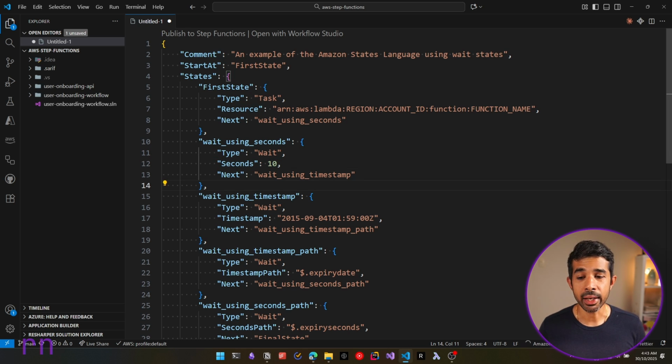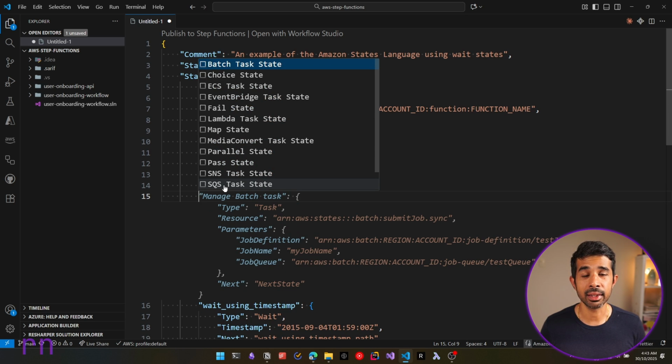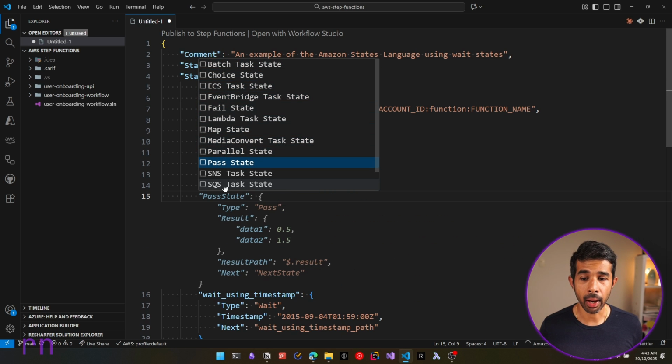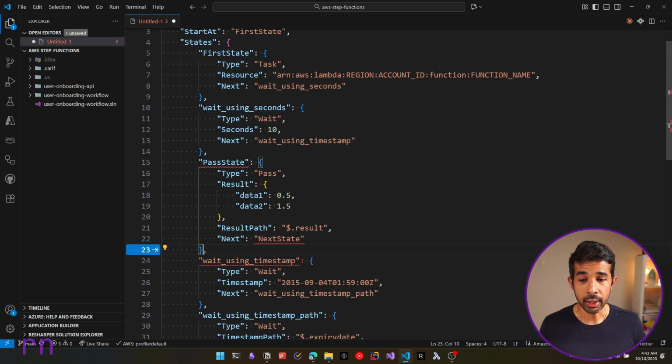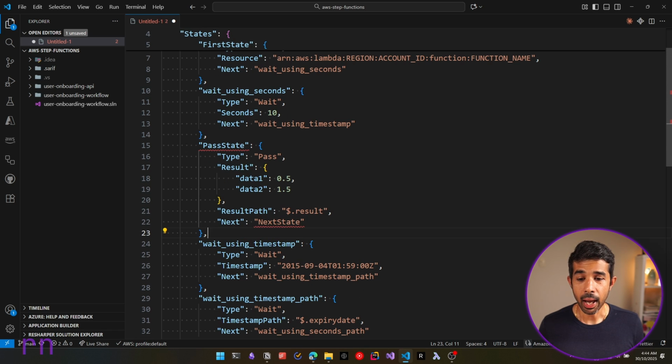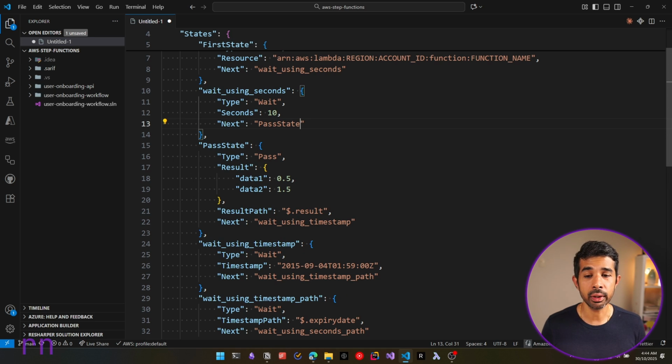Now, if you want to create a new state, you can easily do that by using Control Space, which shows up the IntelliSense options, and you can create a new state. So let's say we want to add a pass state in between, you can select that, and this will populate all the options. Now, if there are errors in this workflow file, it is also going to highlight that. In this case, it's missing a comma, so let's fix that. And the next state, we can say we are going to use wait using timestamp. Now, the previous state, we can connect it to the pass state, which means this will be used and connected. Now you can see all the errors are gone.